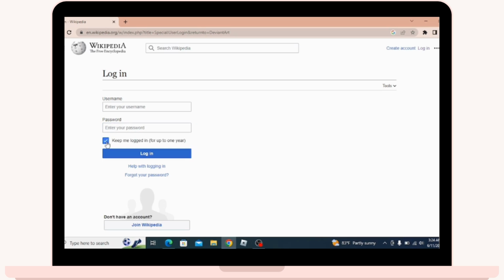By doing that, from the next time whenever you try to log in, then you don't have to enter your username or password. You will directly log in into your account. After that, you have to go for login option over here, and by doing that, you will be logged in into your account. If you need help in logging in and forget your password, then you can go for this option over here. You will be helped to recover your account.